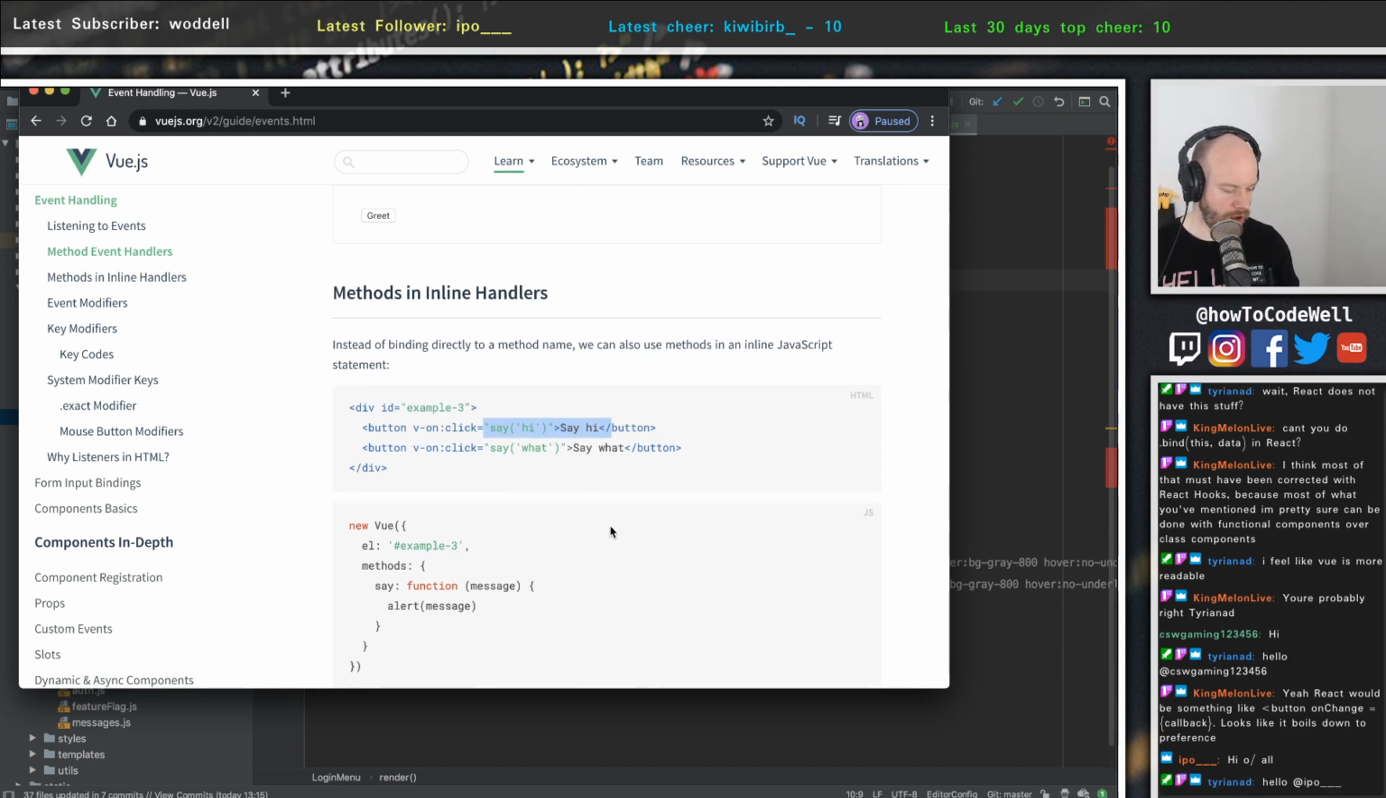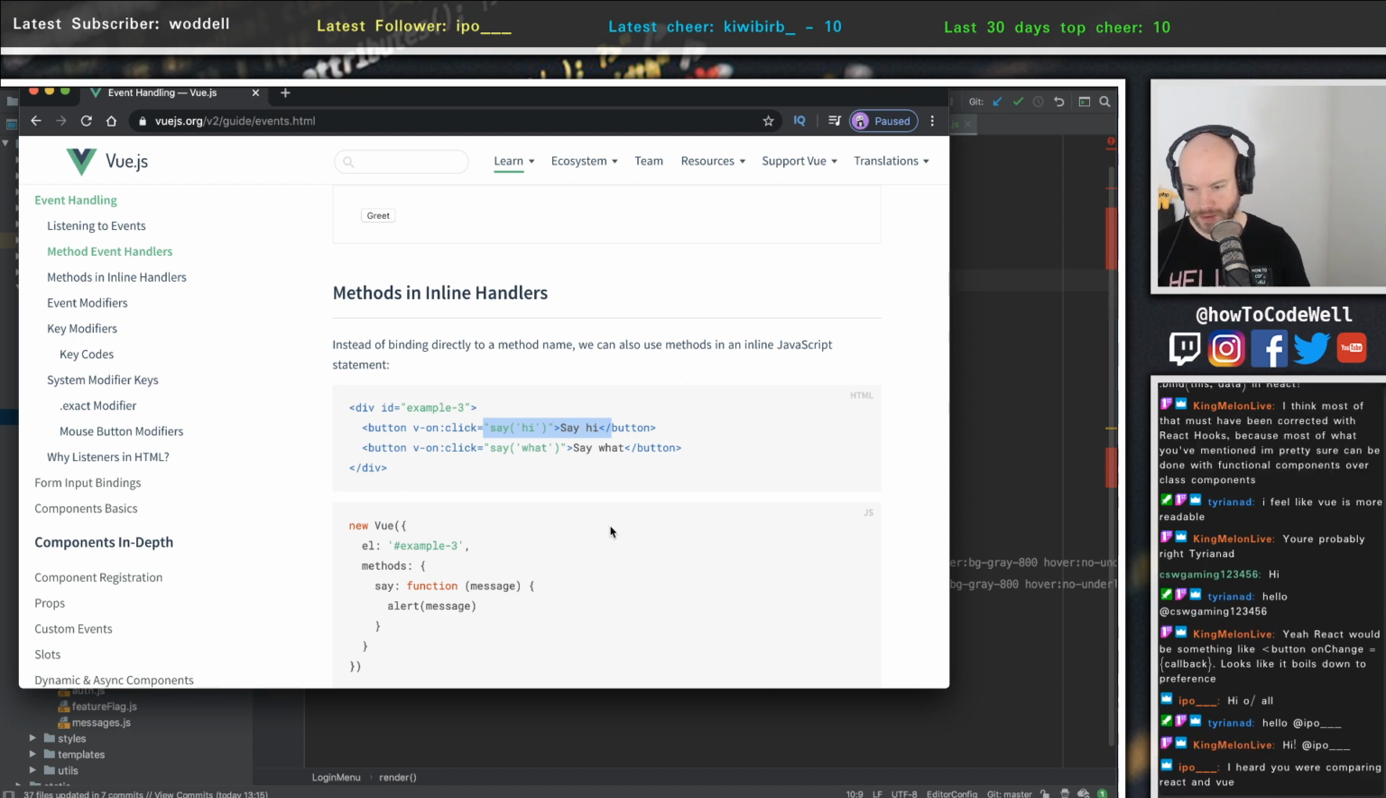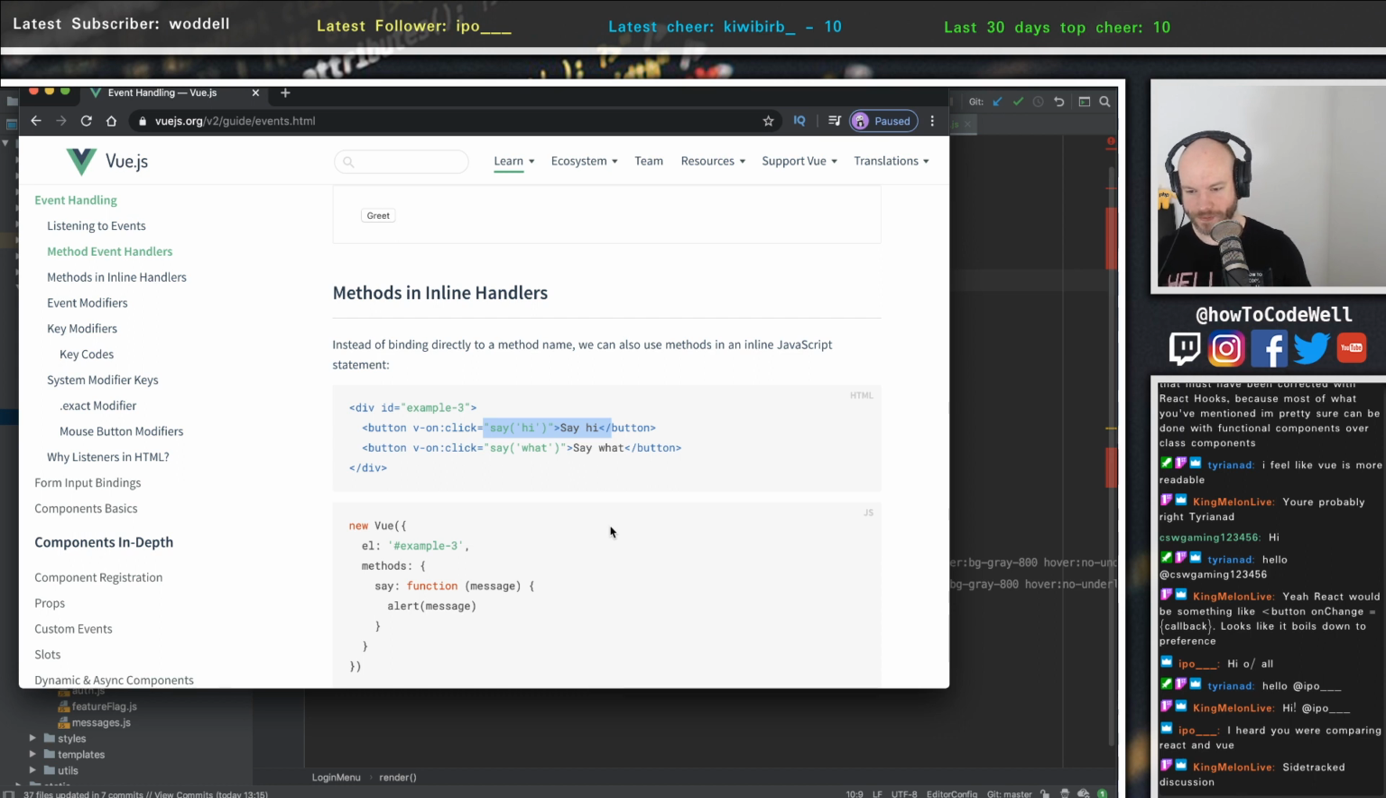But look, I'm not going to say one is better than the other. Yeah. Comparing React and Vue. It's a controversial subject because there's lots of people who are diehard fans. It's just sidetrack discussions, man. They're always the best ones, right? I've completely forgotten what I was doing, but that's all right.